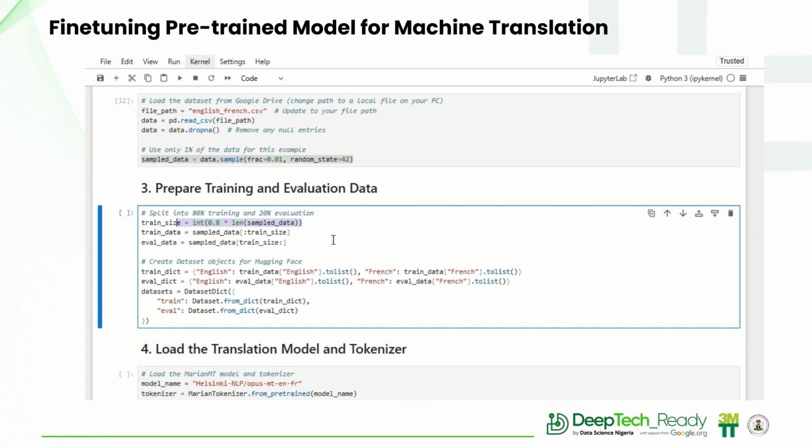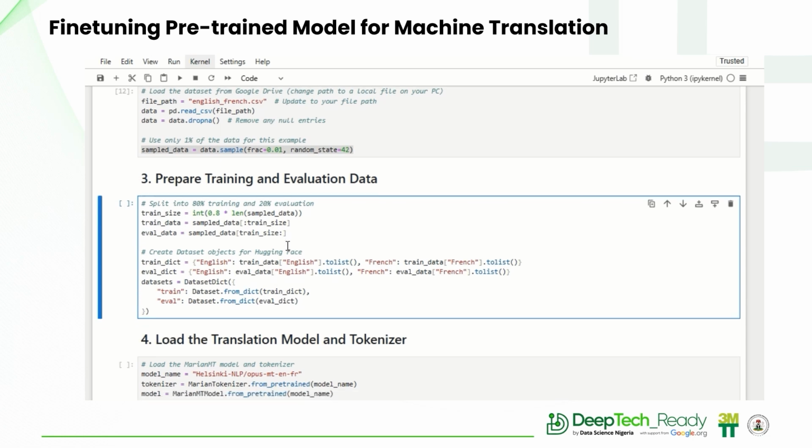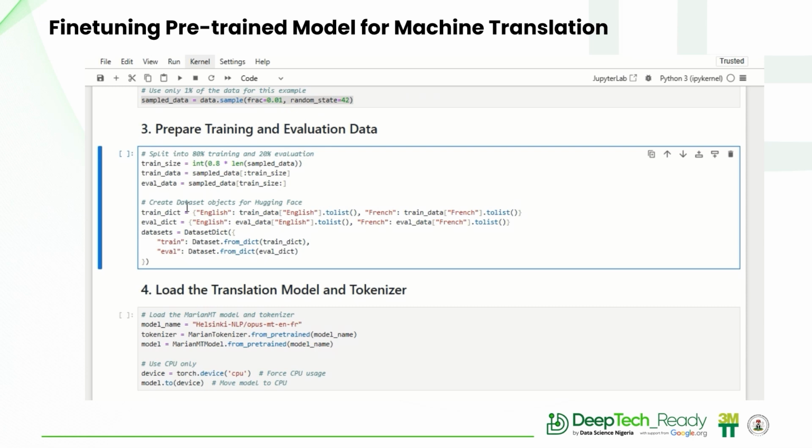Okay, so this is where we have the eval data, and then the training data. This is the 80% for training, 80%, and 20% for testing. And then this is where we create a dataset object for Hugging Face. So whatever we have in the columns for both the English and the French columns in the dataset, we are converting them into this Hugging Face dataset dictionary. Okay, and then we can run this also and see.